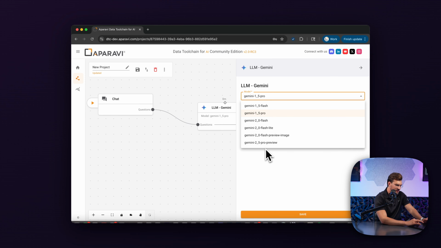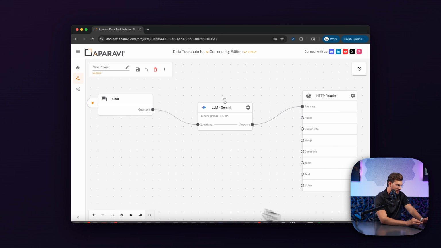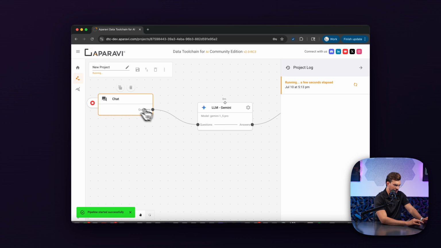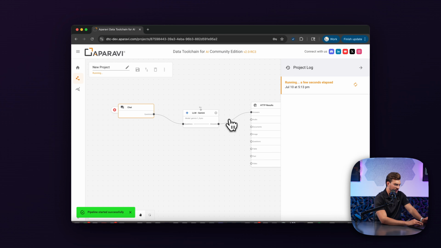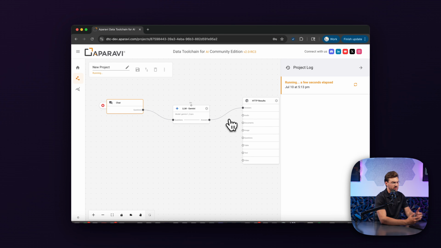You can select the model. I'm going to keep here default model and click save. Very simple now. Click play. What's going to do is going to start the chat interface, connect to Gemini, and have the HTTP results that you're going to be able to ask the question on the web page.